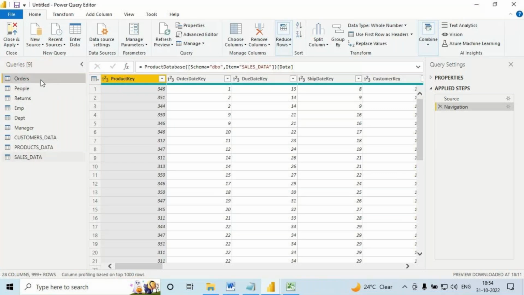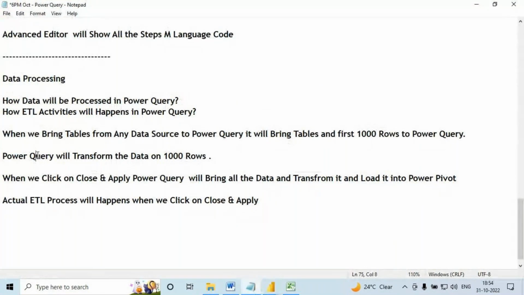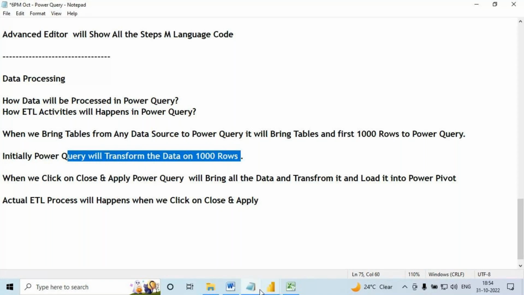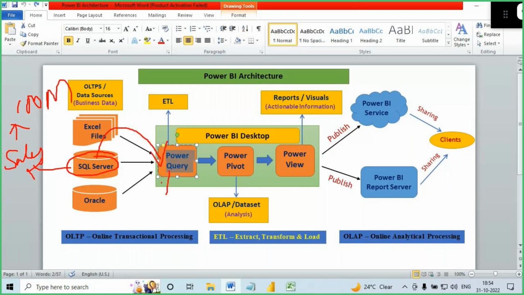Once you have brought the 1,000 rows and perform any transformations in Power Query, initially it will transform the data on only 1,000 rows. That is the reason that even though the sales table has 100 million records, when you bring it to Power Query, you get it within a few seconds. It brings only 1,000 records, which takes a fraction of a second.